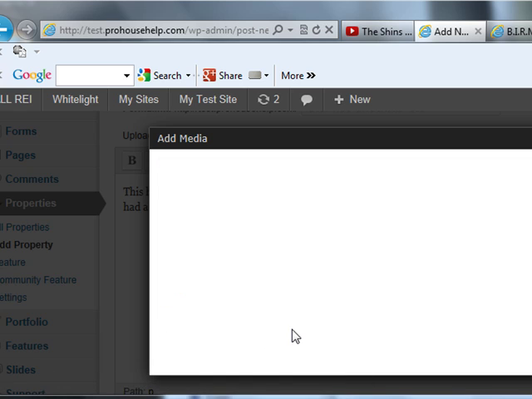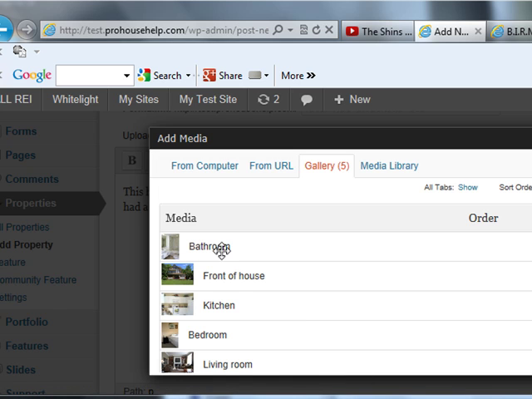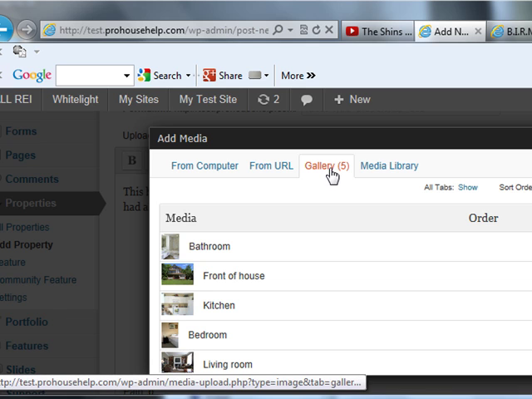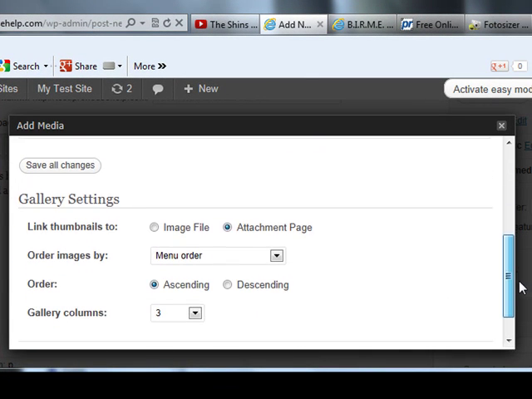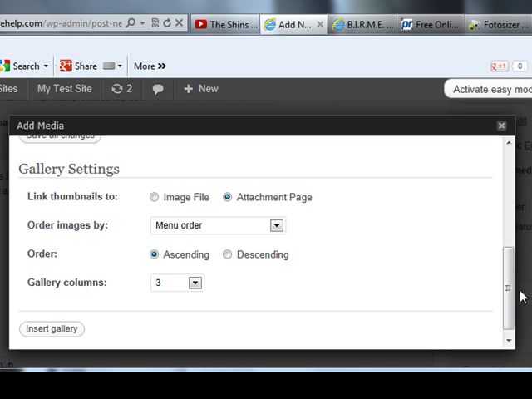And a couple things will happen when we do that. You can see all the names were updated. And this also takes us to the Gallery tab. And this is important because we're going to scroll down, and what we want to do is actually insert a little image gallery into our page. So what you want to do is where it says Link Thumbnails to, click Image File. That's important. And then order images by, that doesn't really matter too much. This stuff is fine. Gallery columns, that's just how many pictures are in a row. We'll just leave that set to 3. And we're going to click Insert Gallery.